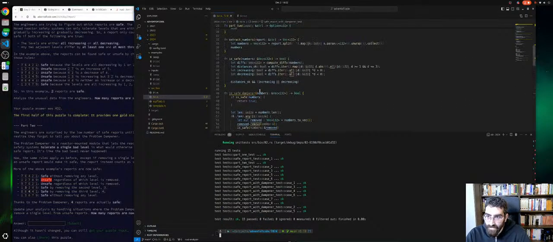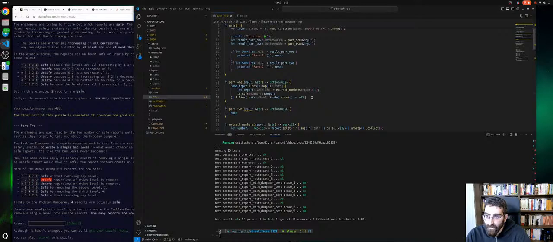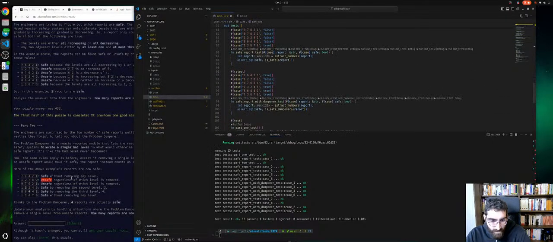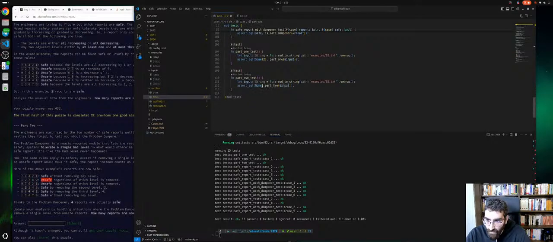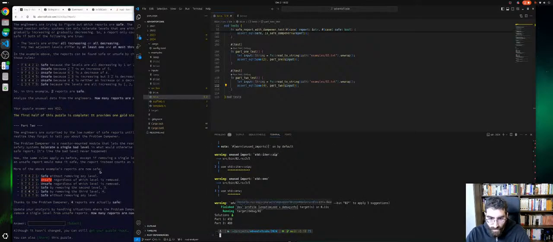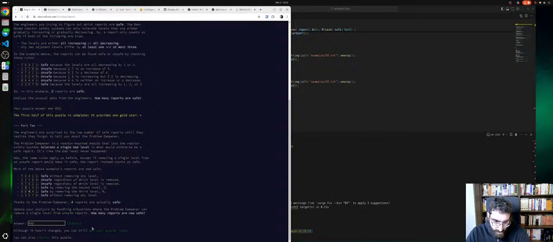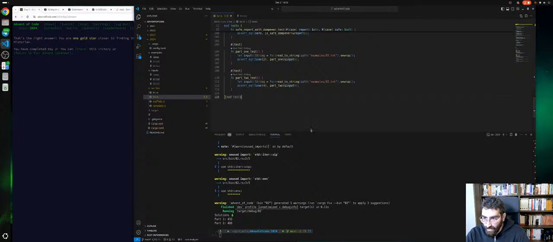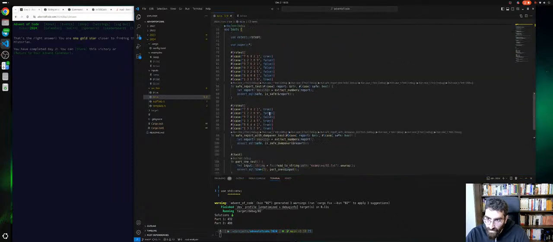Okay, let's compute part 2. So we need is_safe with the dampener, and we need to have a number which is 4 in our example. We test, and we solve 488. It's not that high. That's right.